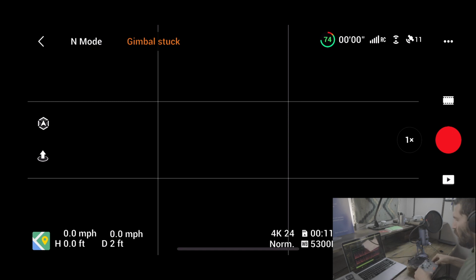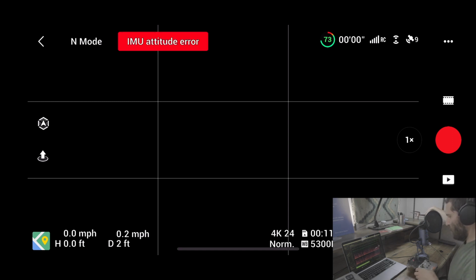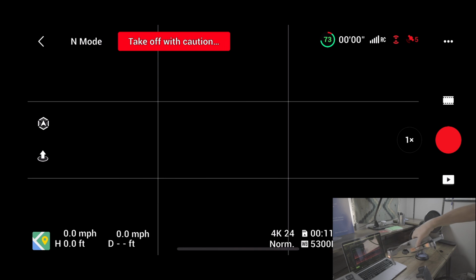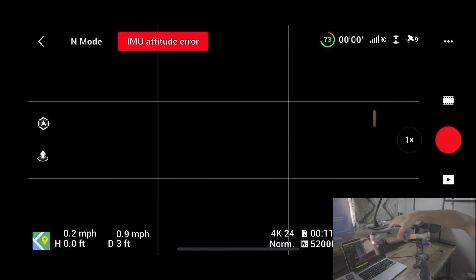Now you'll see as I remove the gimbal cover that the camera will kind of come to life, and it will say take off permitted. I'm still not going to take off because I'm inside. But here you can see that the camera is on.